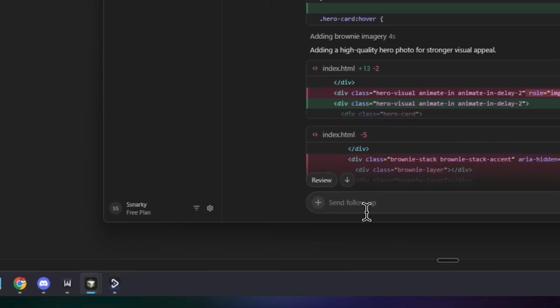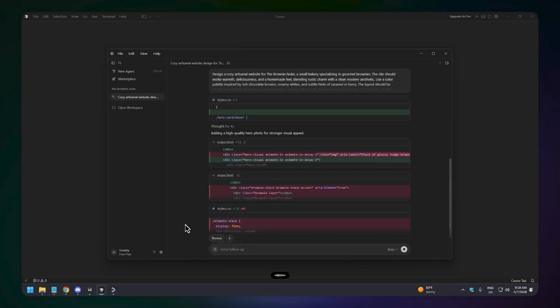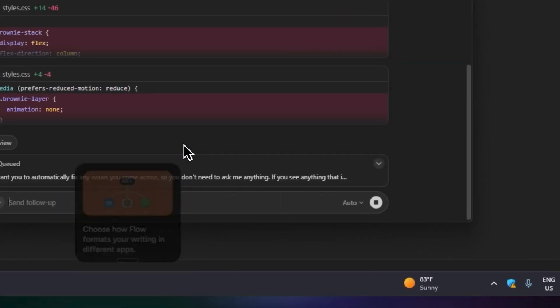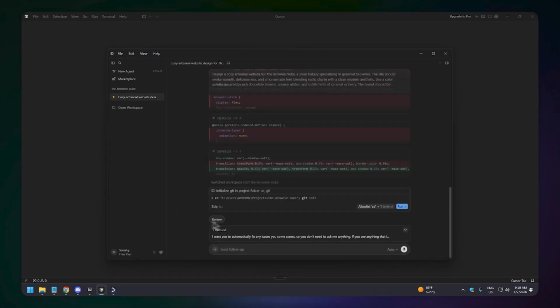I'm actually going to say a follow up. So again, we're going to use Whisper. I want you to automatically fix any issues you come across, so you don't need to ask me anything. If you see anything that is not working, make sure that you correct it yourself. Press send. So as you can see, it is now queued.